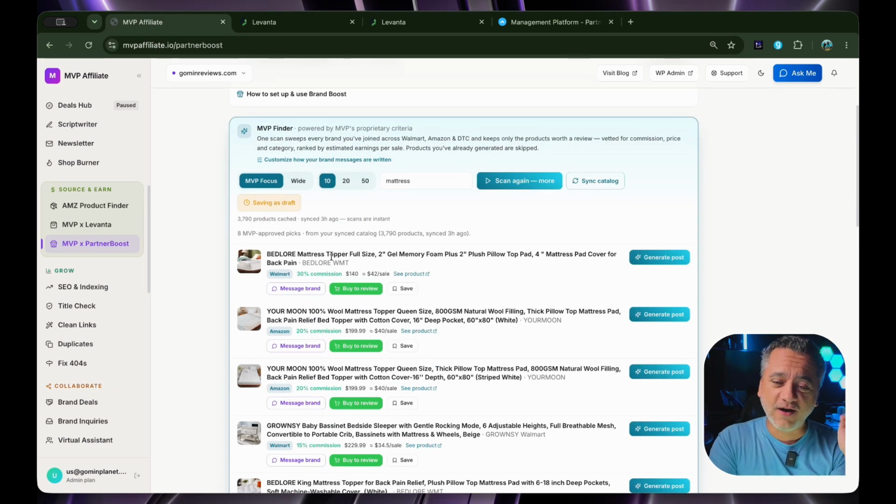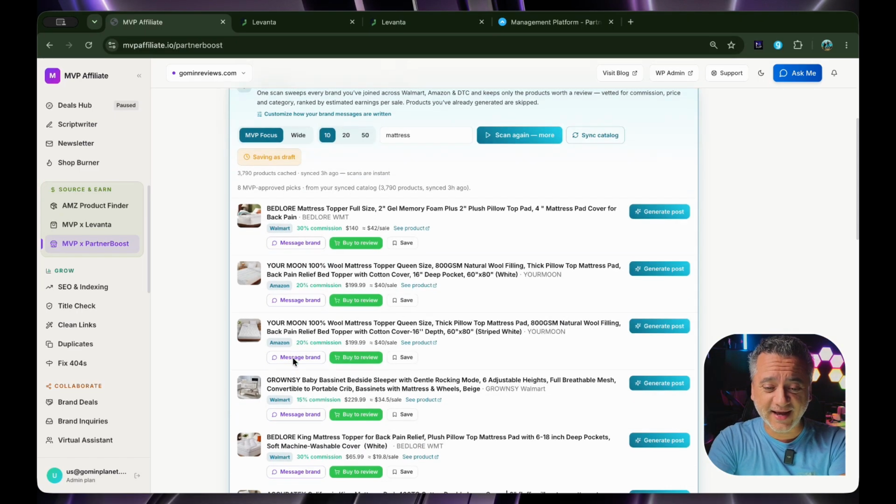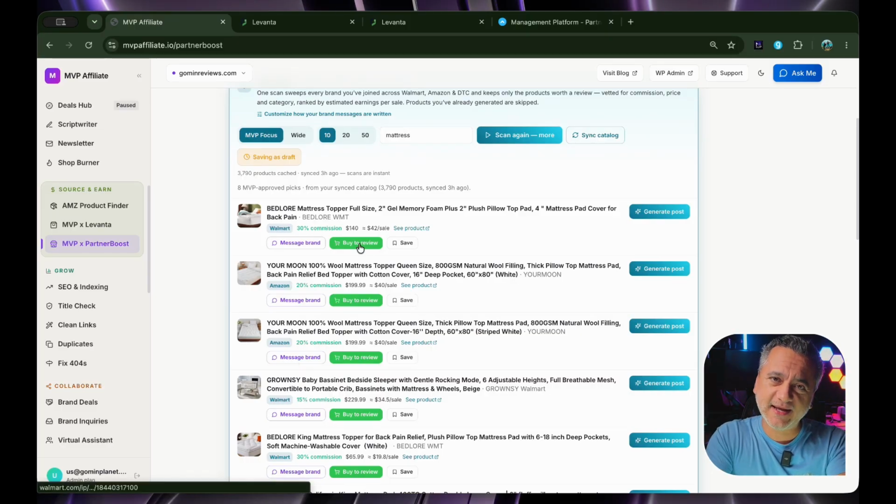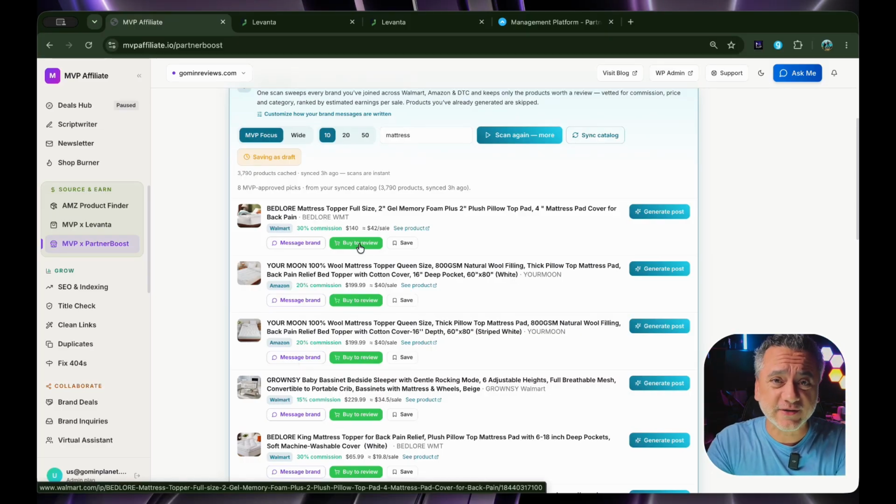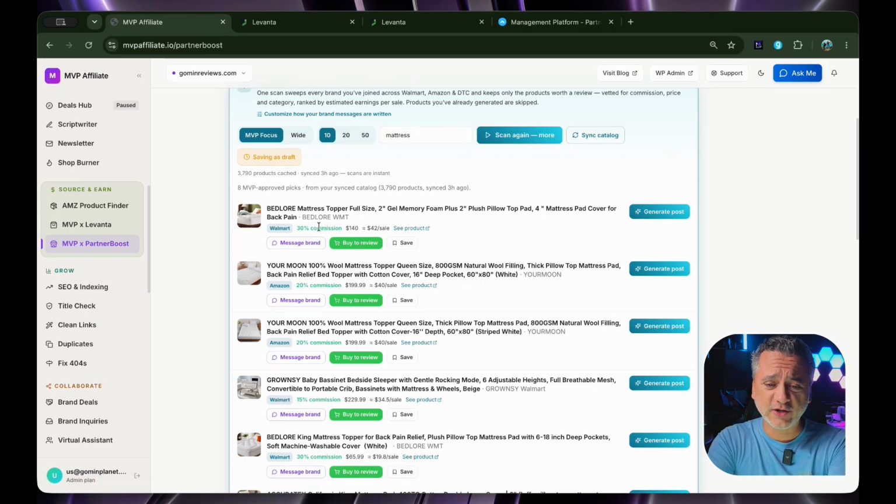It went through all of my products that are cached in here, all of my Sync products, all of the brands that I have on Partner Boost, and boom, it gave me 8 MVP approved picks. In this case, I've got Walmart, I've got Amazon, I've got Walmart again, super cool, right? So I can buy to review. Again, these are like winners. I'm talking about things that I would invest my hard-earned money into, and this is what we actually do. I feel like investing your own money sometimes accelerates all of that commission, it accelerates the whole program, right? So if you can, that is something that I highly recommend doing.